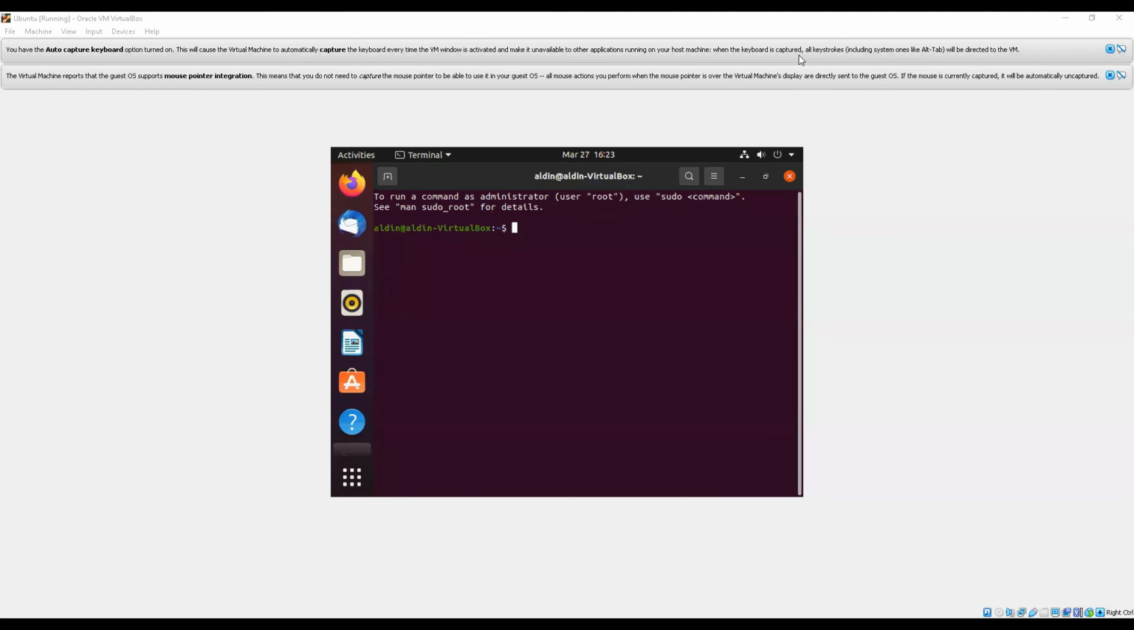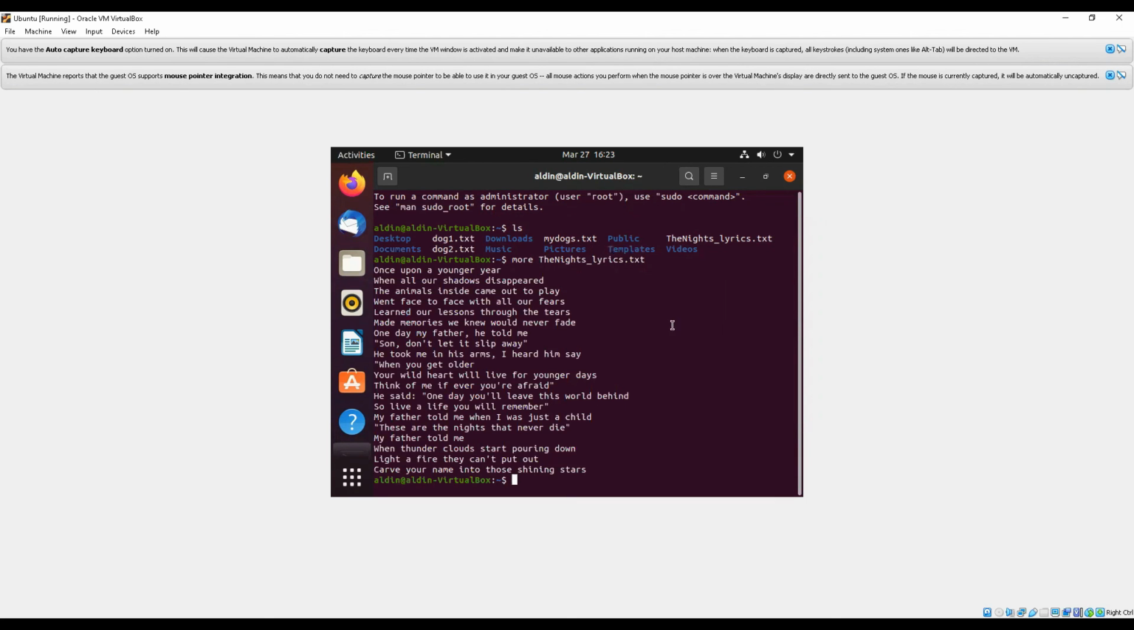More command. The more command is simply used to view or output the content of the text file in the terminal. Let's have an example. Let me do first the ls command. Let's try to output the content of the night's lyrics text file. So we type more command space the name of the file. And as we can see, it displays the content of the night's text file.